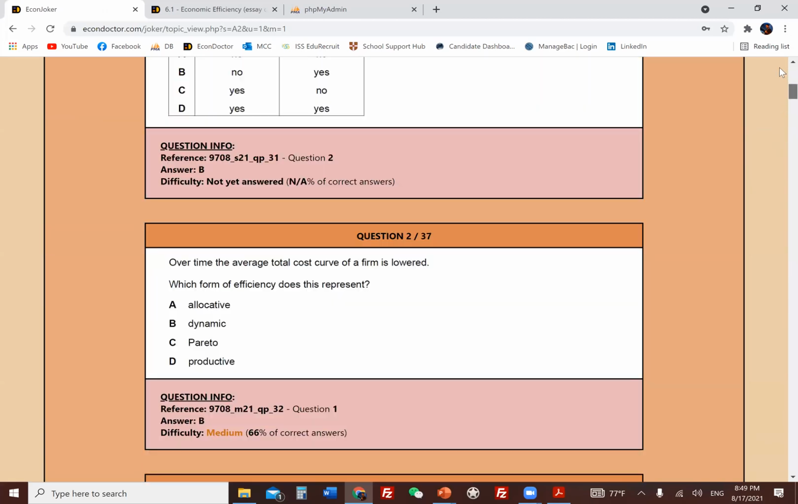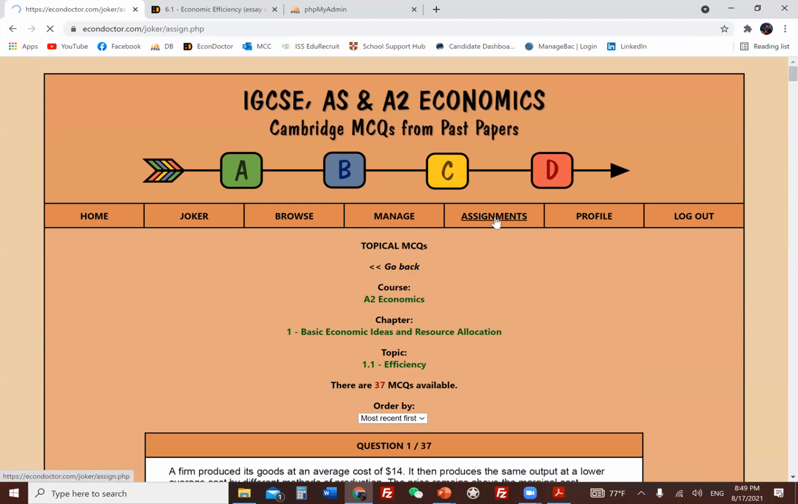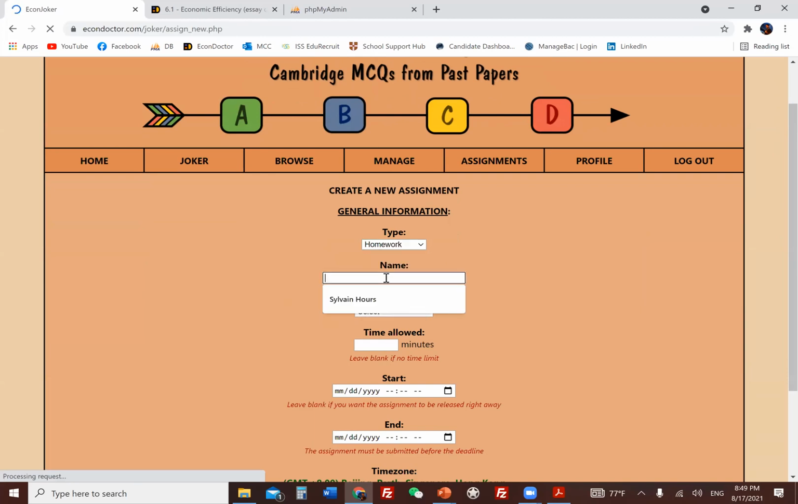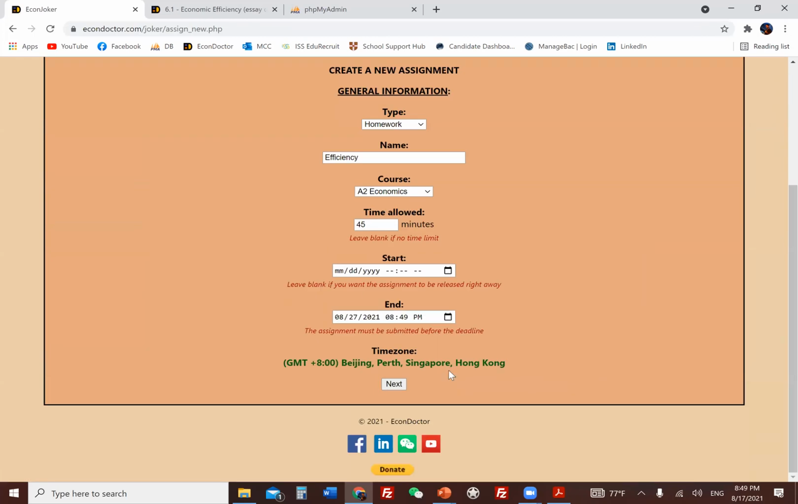And if you have a teacher account, then you can create an assignment. So for example, you want to do homework. Let's say I want to do a homework about efficiency. So it's for A2 Economics. I'm going to give them 45 minutes. It's going to finish next week.